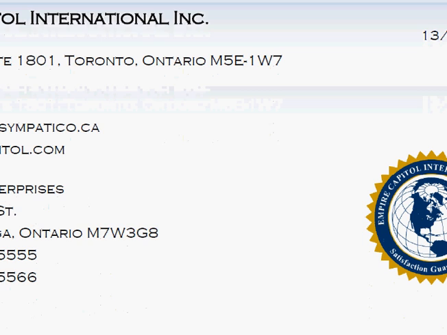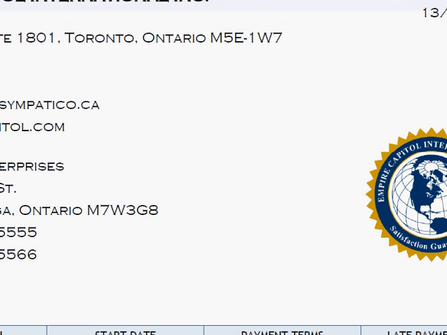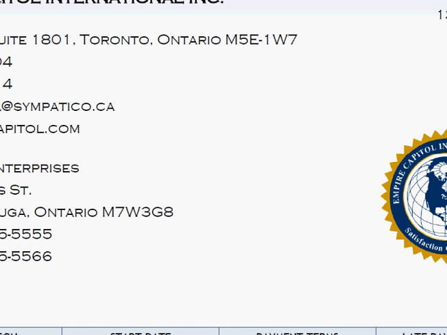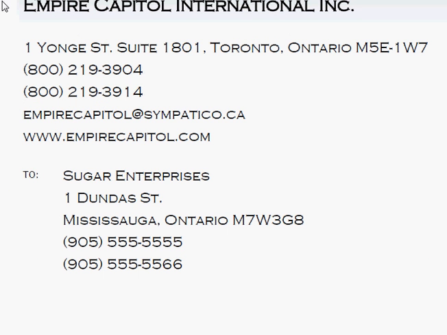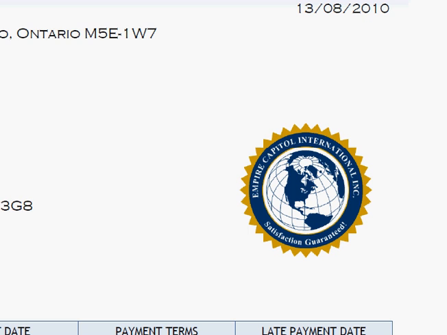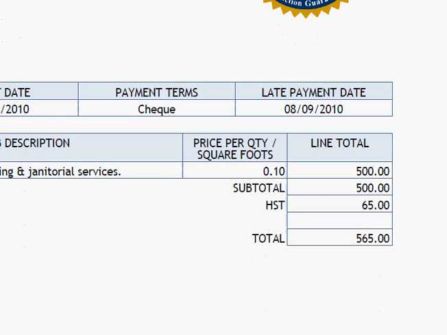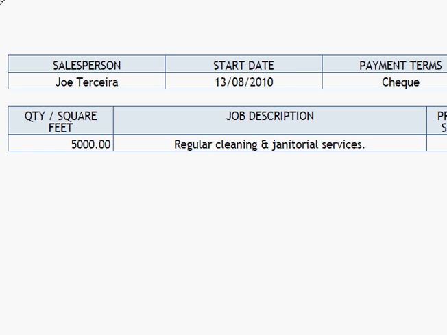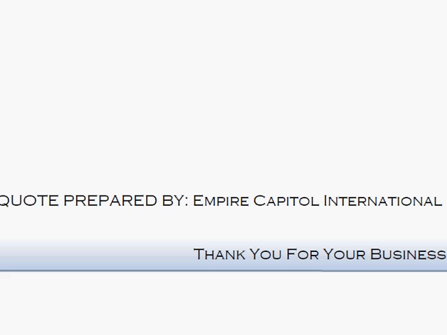And here is our quote. As you can see, it's got all our company information in there. It's got the date of our quote, our logo there. And if we scroll down, you can see that the quote has generated our invoice. And that's all the information you need. So there you go. Quote prepared by Empire Capital.